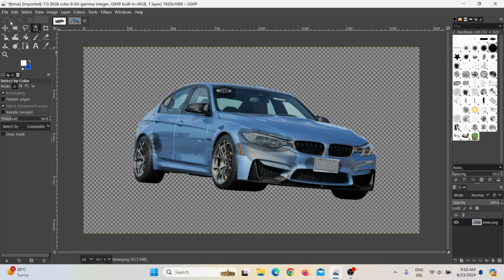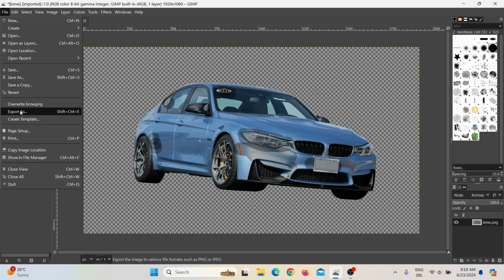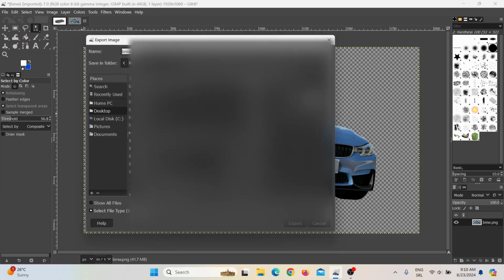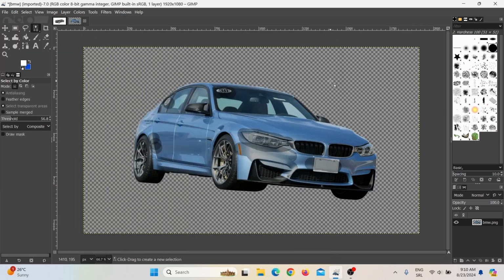All I have to do now is just click here on File and then click here on Export and export this as a PNG. Otherwise, the background won't be transparent.